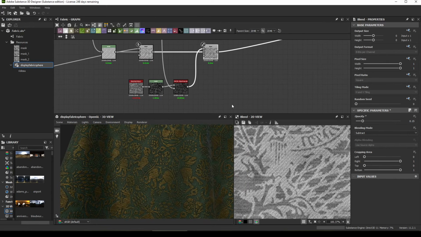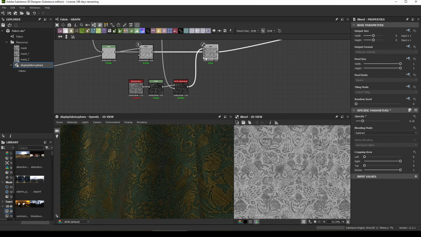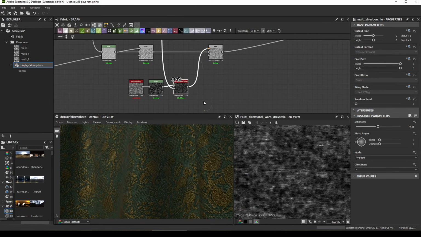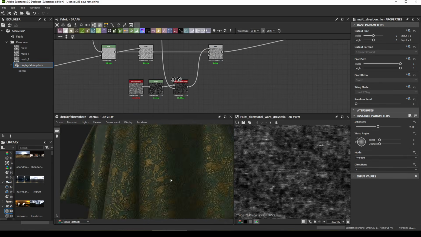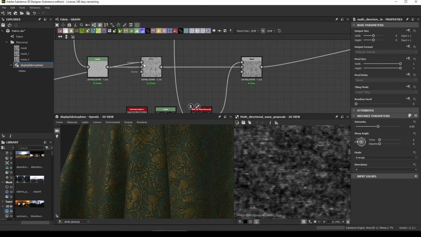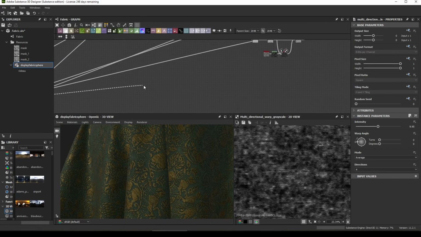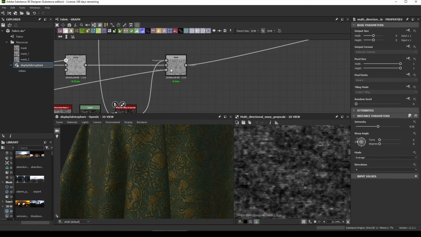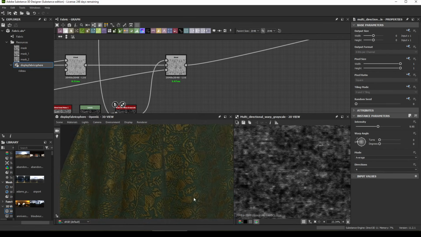And so the only issue here is that this operation that we made with the noise, it's affecting all of our fabric, and I want it only on the ornaments. So to do that, it's very simple. I'm going to grab my mask right here. Remember, we took it here. And I'm going to input it into the opacity so that now it only affects the ornaments.